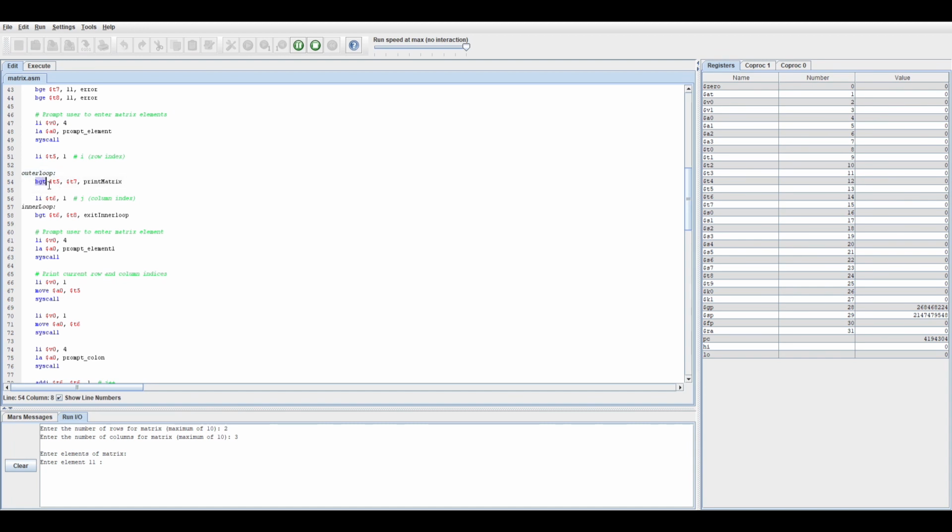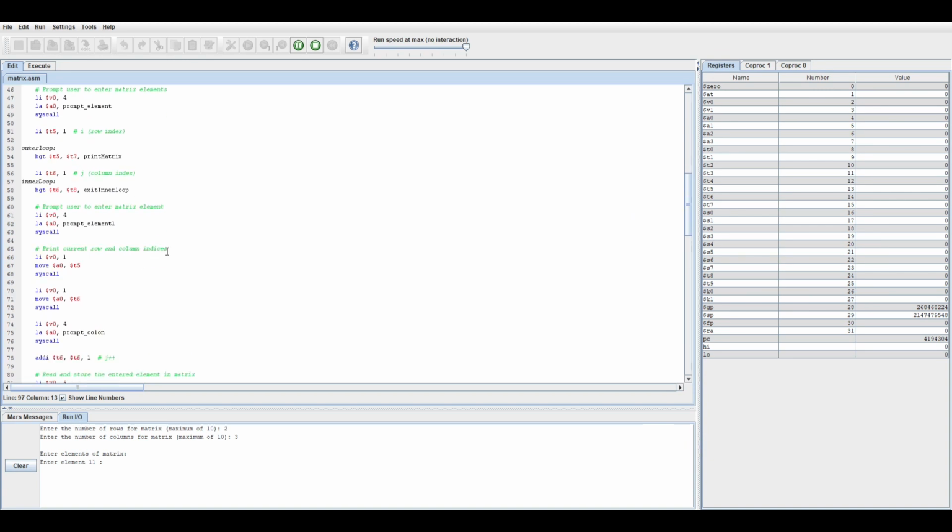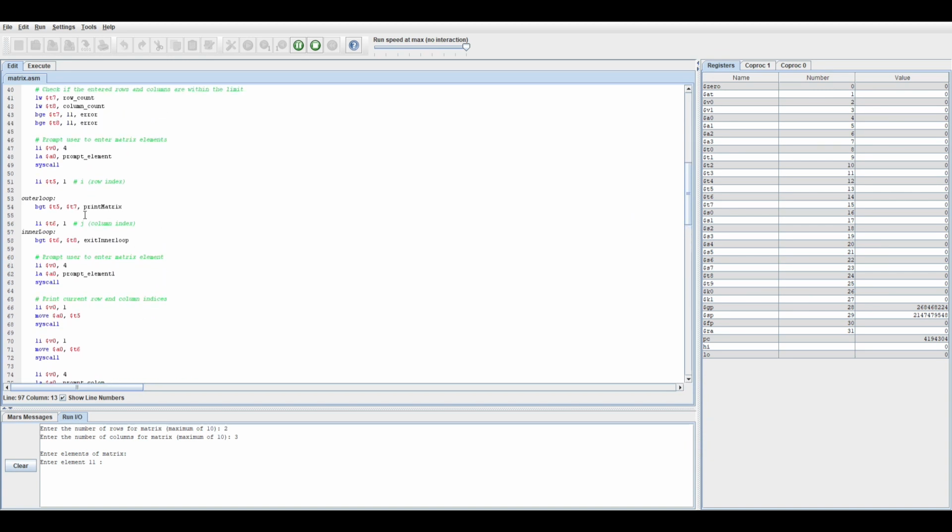We have this branch greater than, and this branch greater than checks whether $t5 is greater than $t7 or not. If not, it will go to the next line of instruction, this one here. If it does, it will go to print matrix, and then start printing the numbers of the matrix. So let us assume that $t7 is the number of rows defined by the user. So we assume that $t7 is 2.